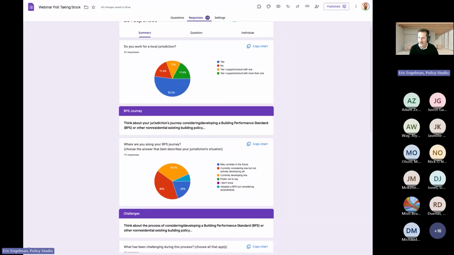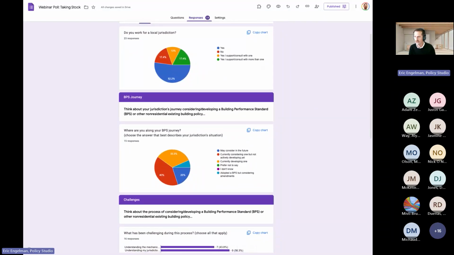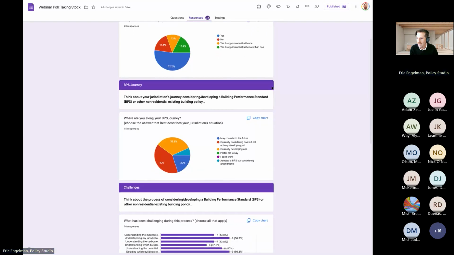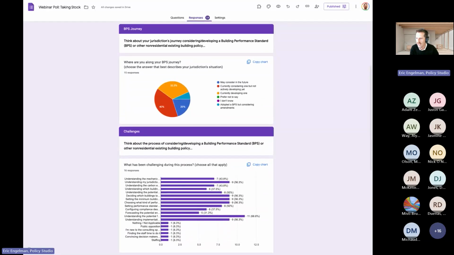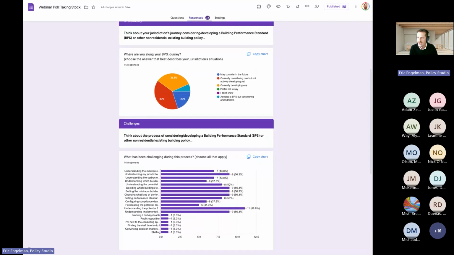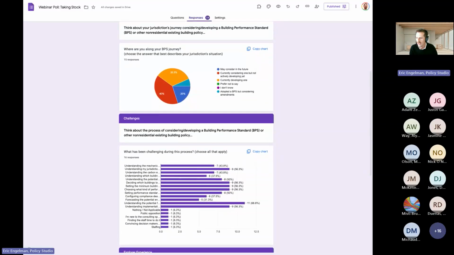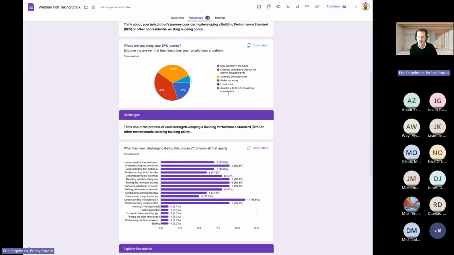So we have 52% of you who work for a local jurisdiction, and about another 30% who support or consult with one. And in terms of where you are in your BPS journey, it looks like 40% of you are currently considering a BPS but are not actively developing, about 33% are currently developing one, and 20% may consider one in the future. And then some of you have adopted but are considering amendments.